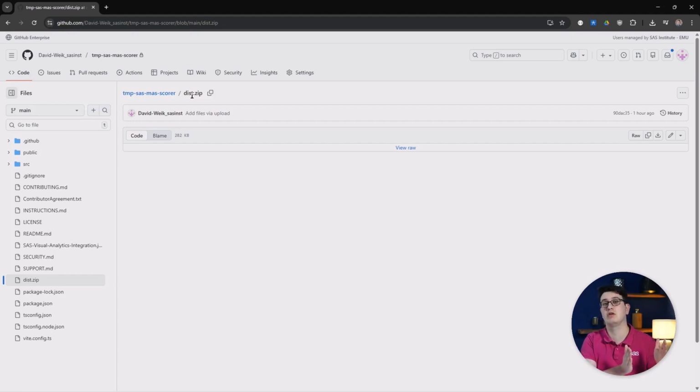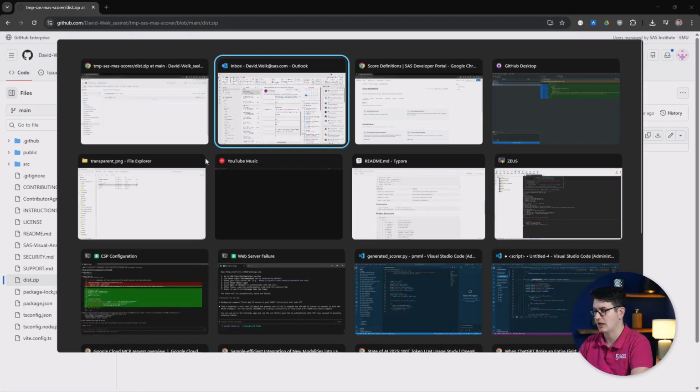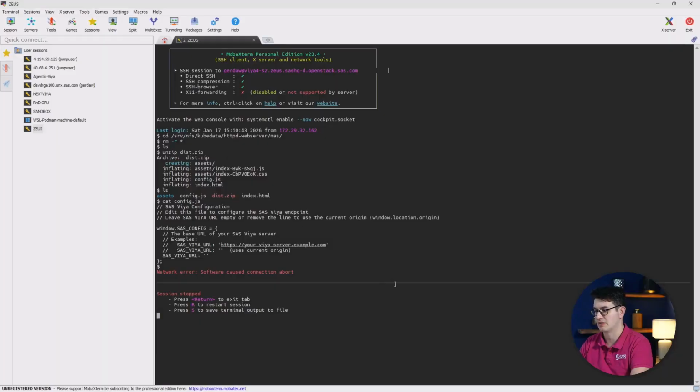hosted under the same URL origin as your SAS VIA server, then there is a config.js file in that folder that you can edit to add your SAS VIA URL in there. If you host your SAS VIA server and the web server under the same main URL, then this will just work out of the box. Let's take a look how this looks like on my environment.